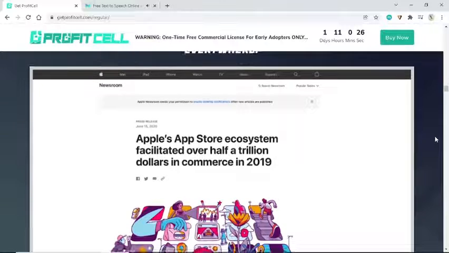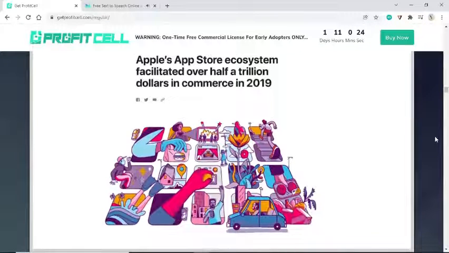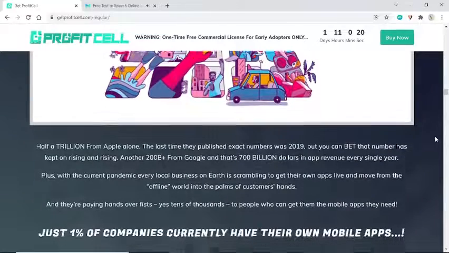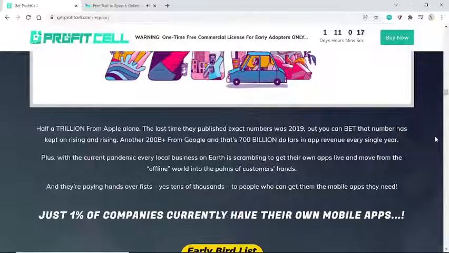Apple itself is so proud of their app store, they promote it everywhere. $500 billion from Apple alone. The last time they published exact numbers was 2019, but you can bet that number has kept on rising and rising. Another $200 billion plus from Google, and that's $700 billion in app revenue every single year.